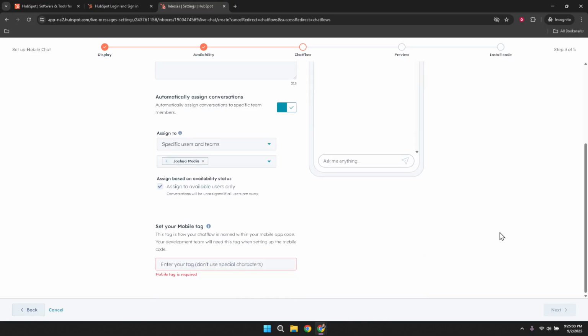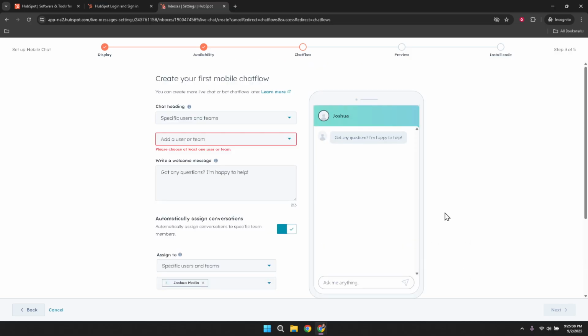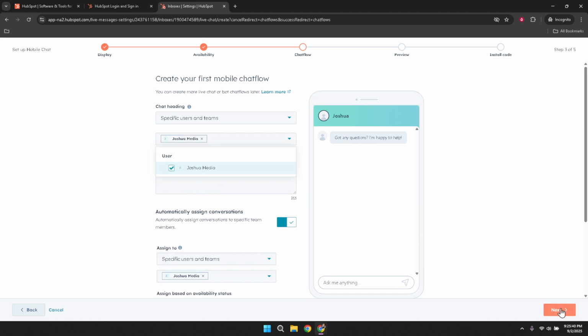Finally, the last step is to verify the installation. By clicking on Verify Installation, you confirm that the setup is complete and operational. And there you have it, a fully fledged SMS system within your HubSpot account, ready to enhance your communication processes.